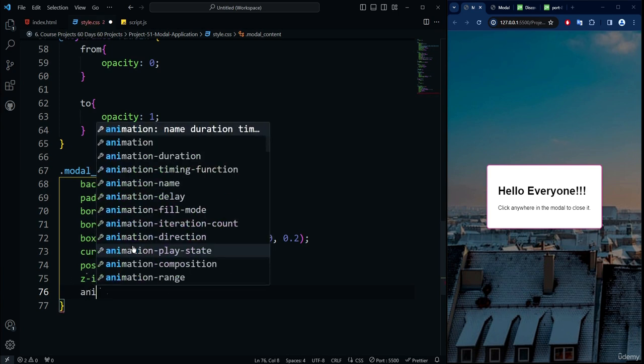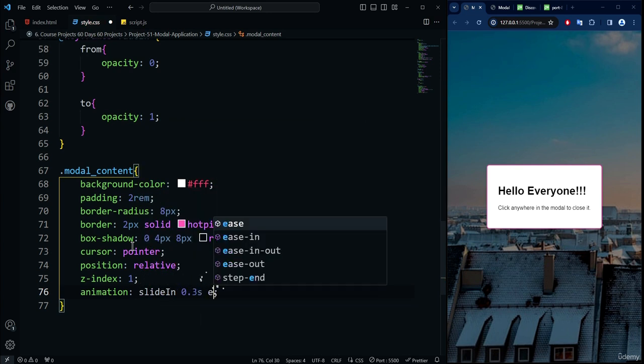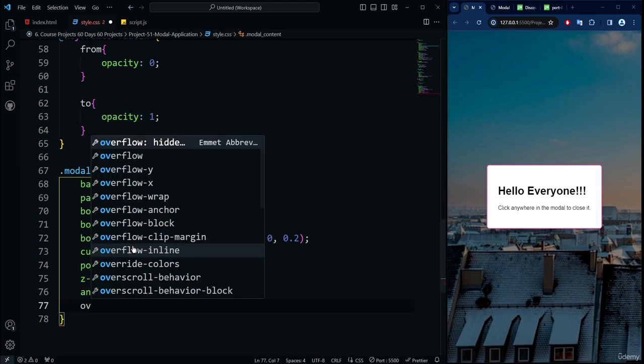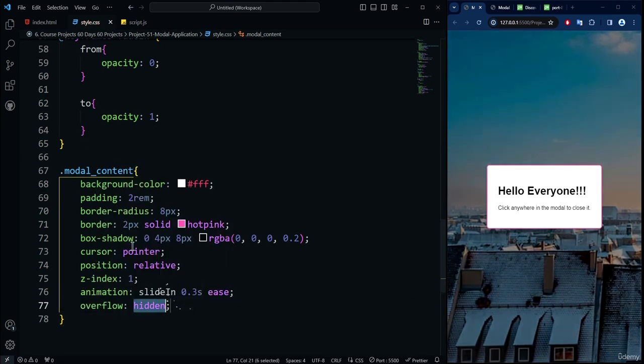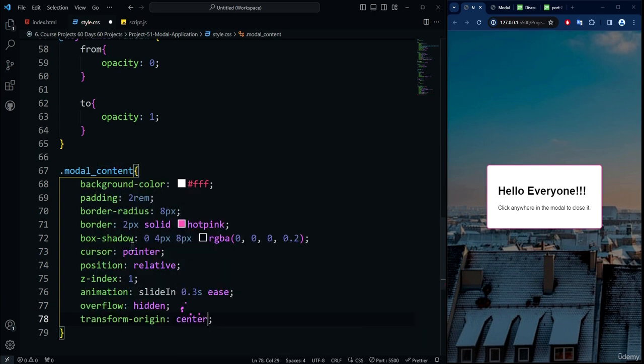And then I need to add the animation. So animation is going to be a slide-in animation, which is going to be 0.3s, and then we need to specify the timing function here. And then here I need to add the overflow, which is going to be hidden. And then I need to add a transform-origin, which is going to be center.